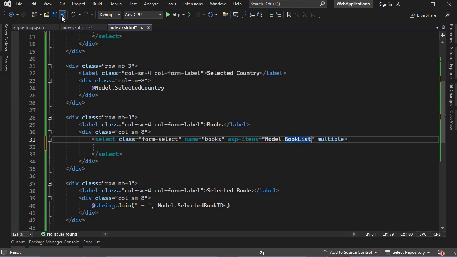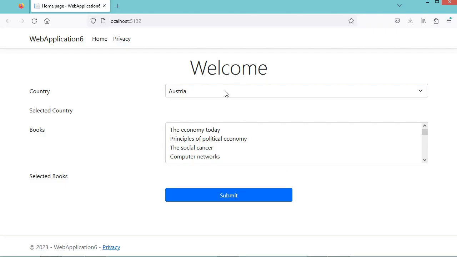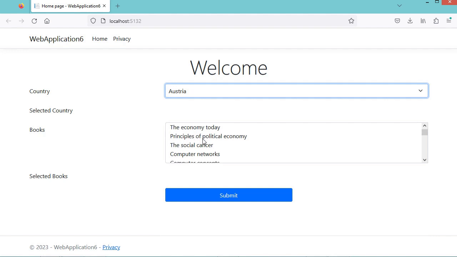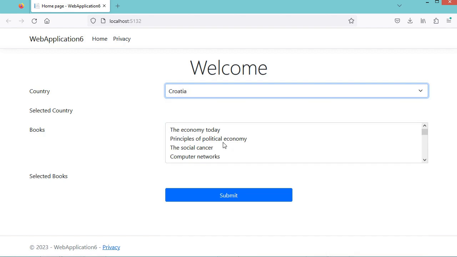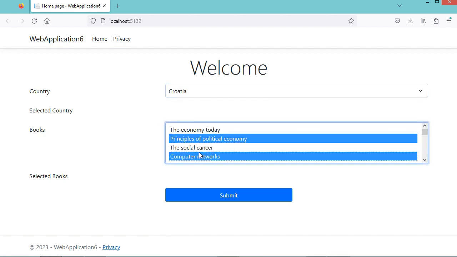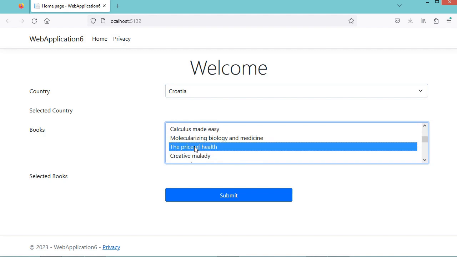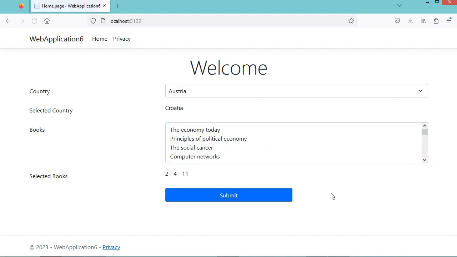Let's save the files and let's test the application. So now we have these two select elements that are filled dynamically. And here we can see that we have the list of book titles that we have in the database. So let's select a country and let's select some book titles. This one, and also this one, for example. Let's click on submit. And here we have the selected country and the selected book identifiers.